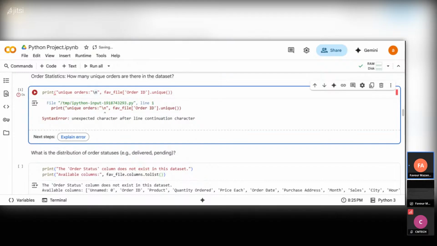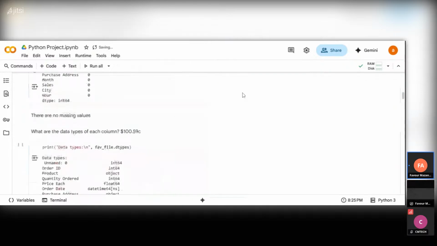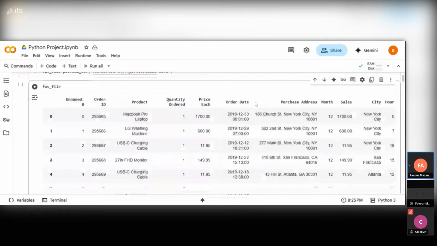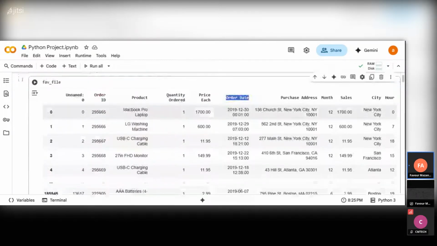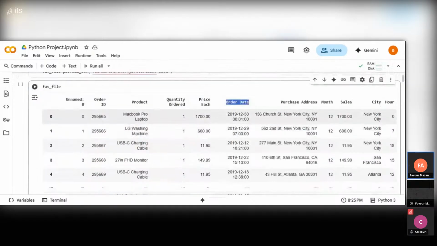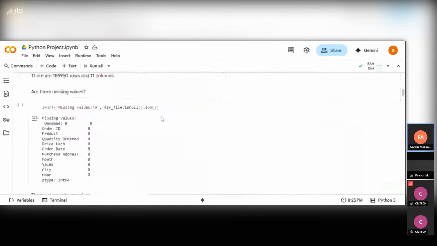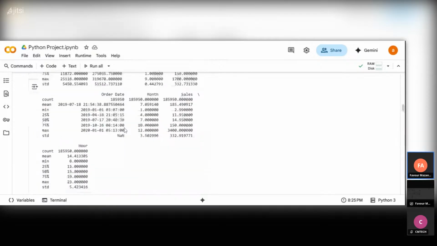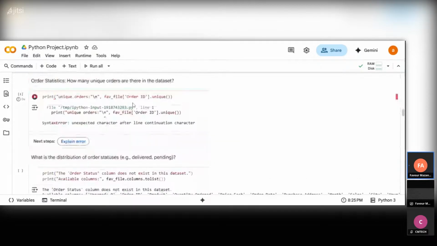Let me just explain what we have here. You have this file. Now what is this square bracket saying? This square bracket is saying that from this data frame, look into this column and pick out what I need. So order ID, look into this column and pick out what I need. It's as simple as that.